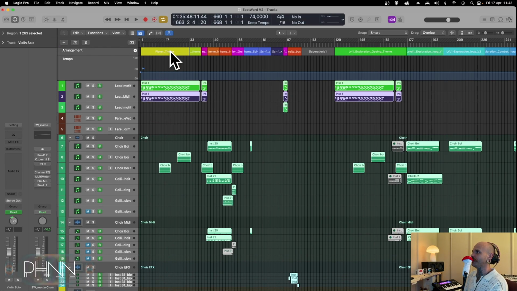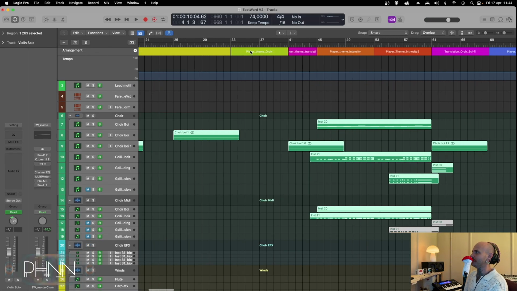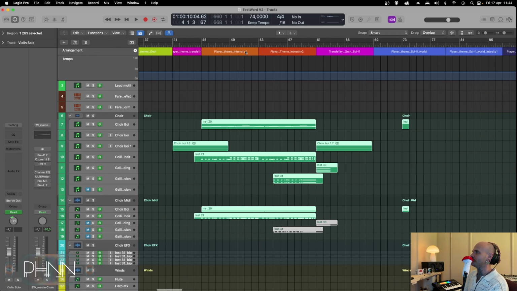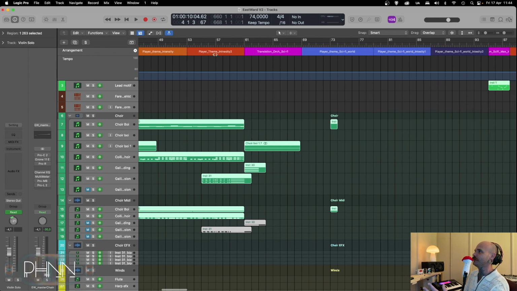So I started off with the main theme for the player. It's like an Eastern kind of situation. Think like sci-fi samurai, but not as dystopian. Player theme, like you can see up here. Then doing some transitions, intensity themes, which later translated into combat themes.